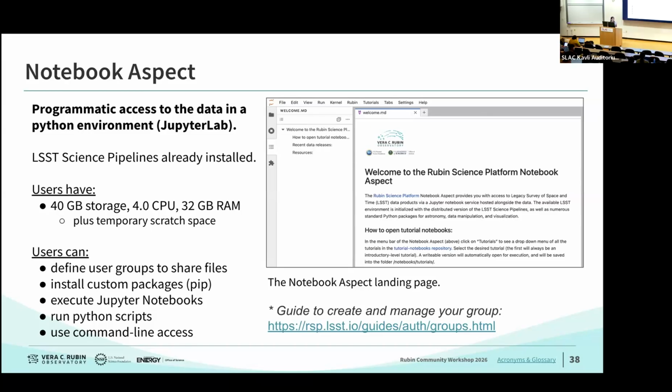And each user has 40 gigabytes of storage, 4 CPUs and 32 gigabytes of memory. So this is the current number. But if you have something bigger than that, and temporary products from your analysis that you don't need to keep forever within your 40 gigabytes of storage, then you can use Scratch space. There is a Scratch directory you can use to save temporary things there. But that Scratch directory is deleted every Sunday, so please keep that in mind.